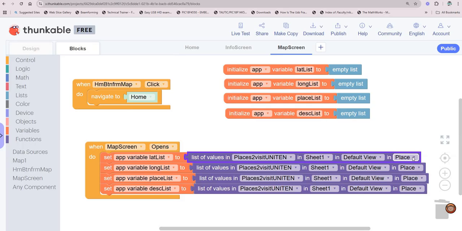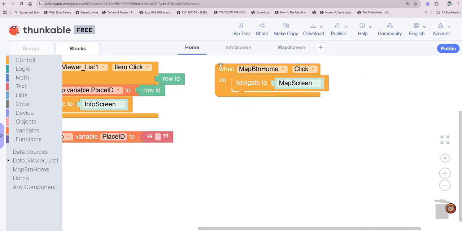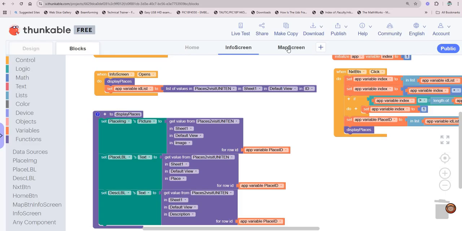where is the latitude? Latitude is under, yes? You don't have data sources. If you didn't add the data source earlier, then you won't have data source.